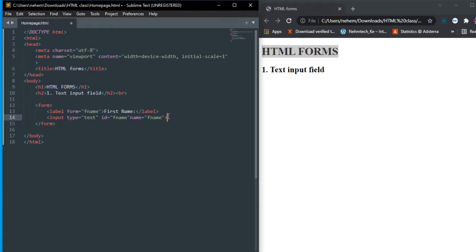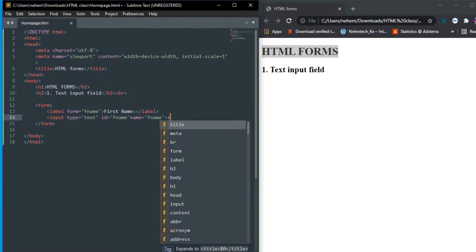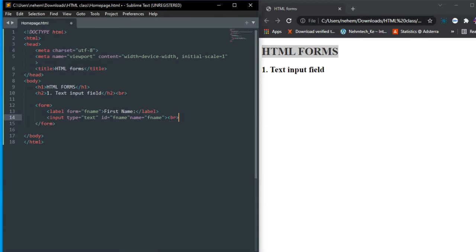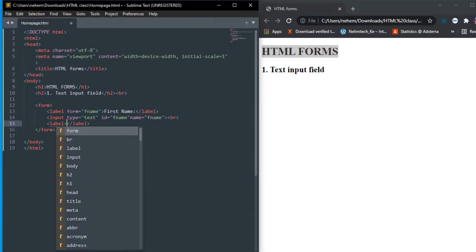So let's at least give it a break tag so that it may split to have the two lines. So BR. Then another thing, we go to the second name. Just write the label tag, and then write the L name for last name. The label, just write last name.